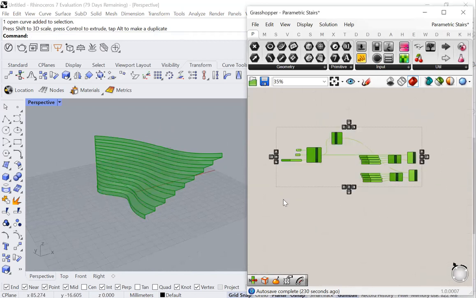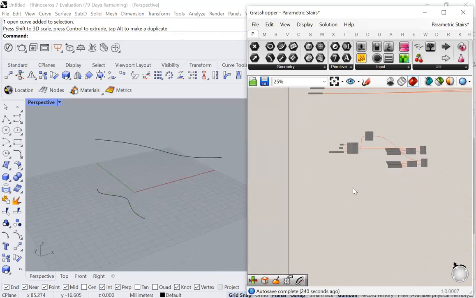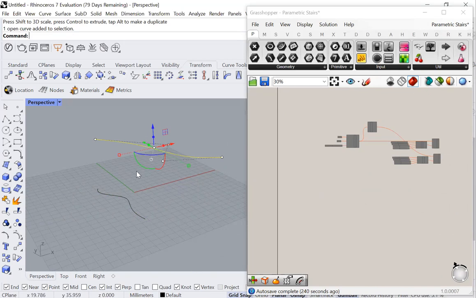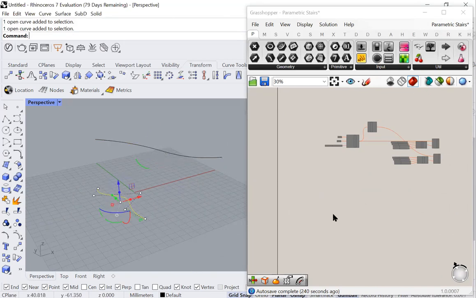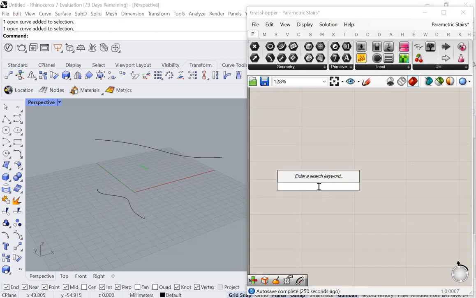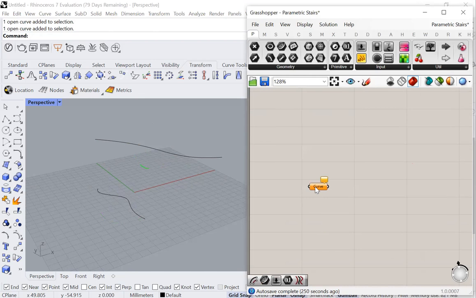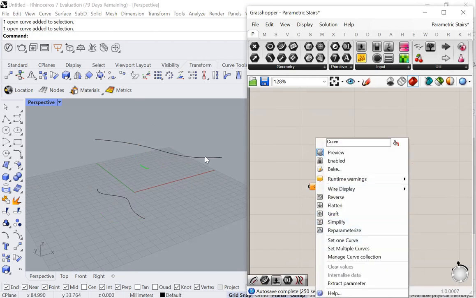Well, let me just disable this function that I've just created, and we'll start from scratch. I already have my top curve and my bottom curve, and I'll just leave those. But we need to import them into Grasshopper using the curve container. We can just right click and set one curve.